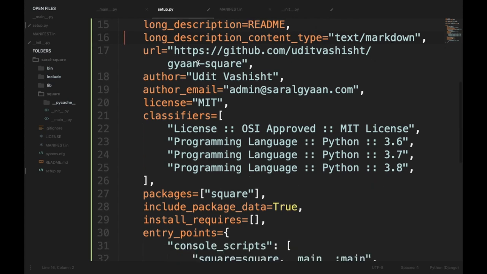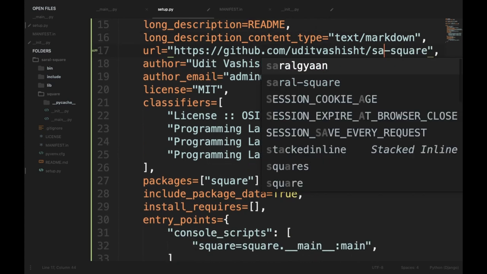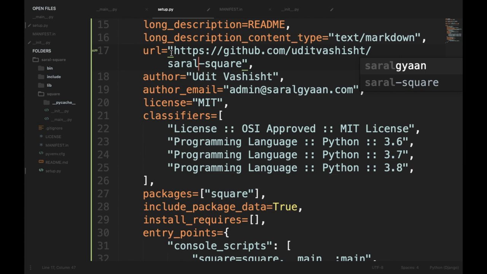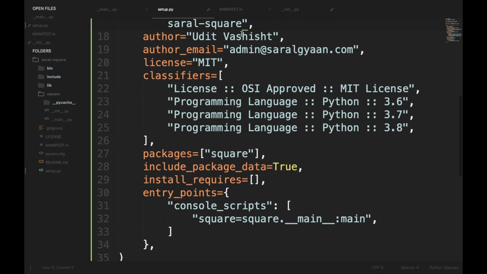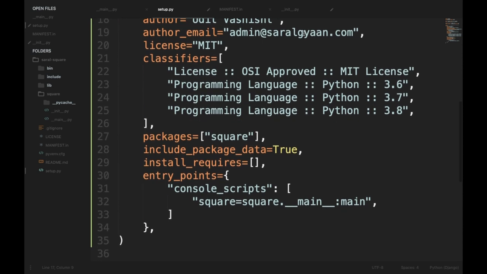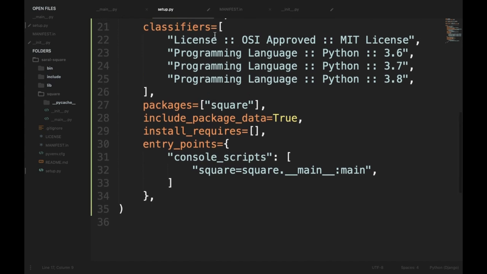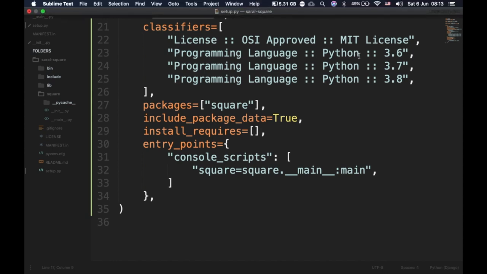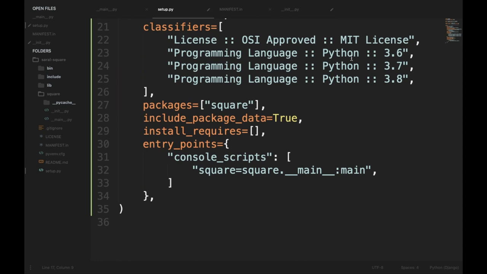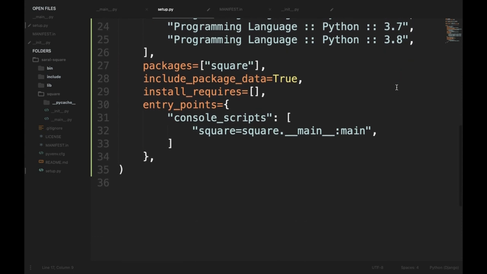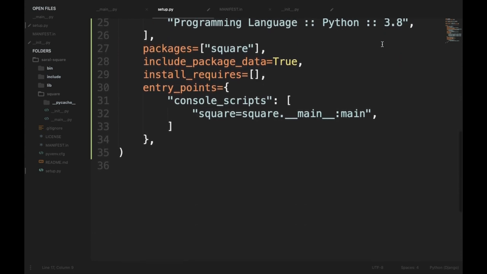And then I have given the URL of my GitHub page where I will be hosting the whole code, and then the name of the author, then the email of the author. And then the license, I have told we will be using the MIT license. And in classifier, we will be telling the versions with which our module is compatible. And since our module uses f-string, it will work with Python 3.6 and above. And that is what I have mentioned here.